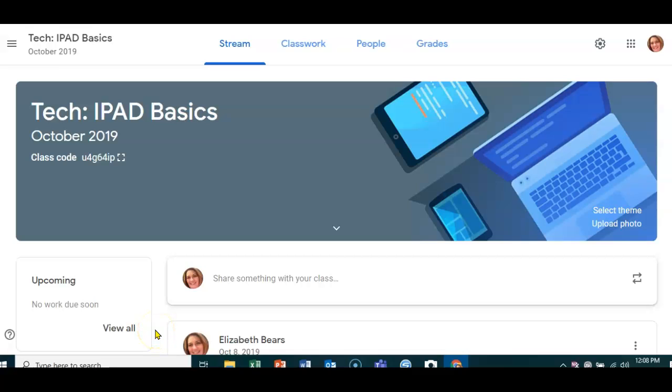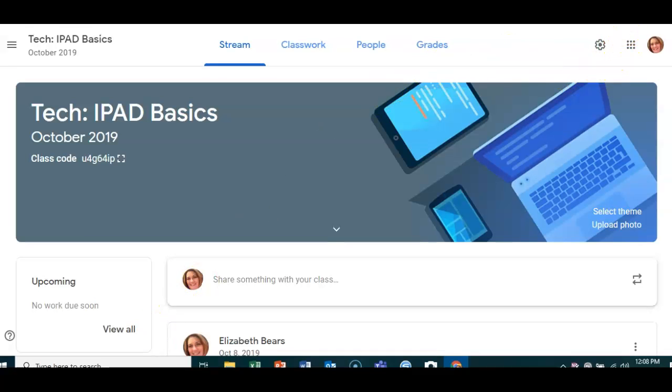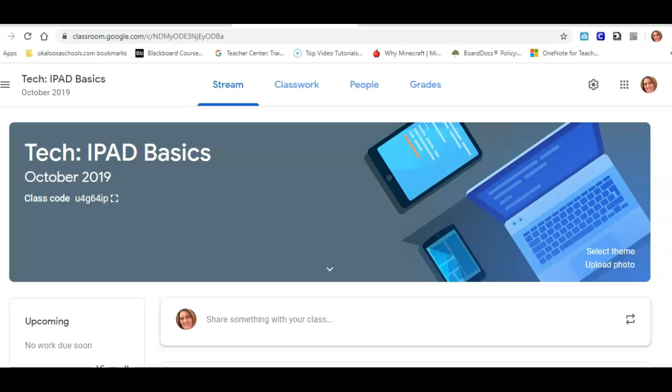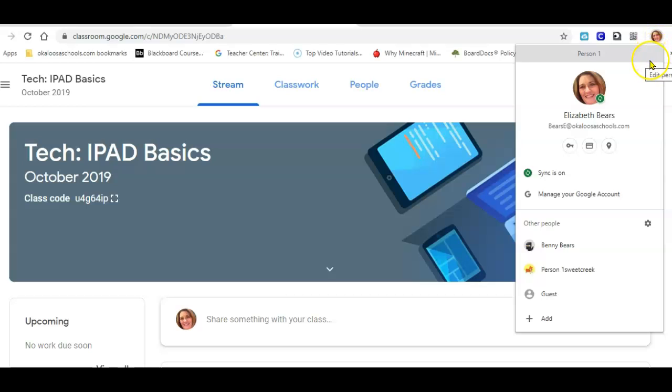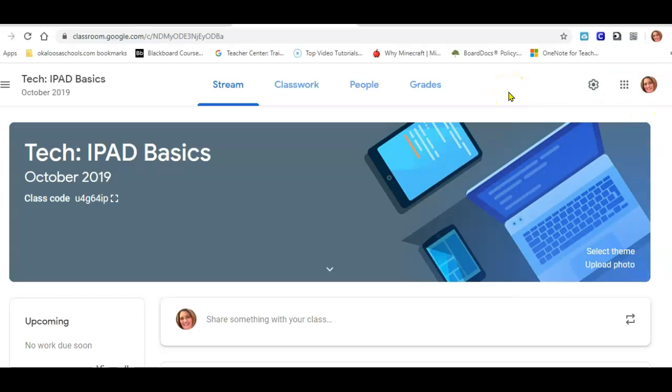Hi, I'm inside of Google Classroom and I wanted to show you some basics about it. First of all, up in the top right corner, I want you to check and make sure that you're actually in your Okaloosa School email account. It's very easy to get switched out of this account into a personal email. If your students are in a personal account, they will not be able to sign in to this Google Classroom.